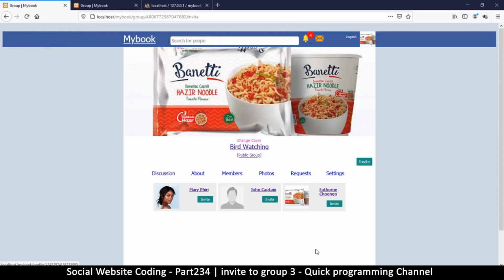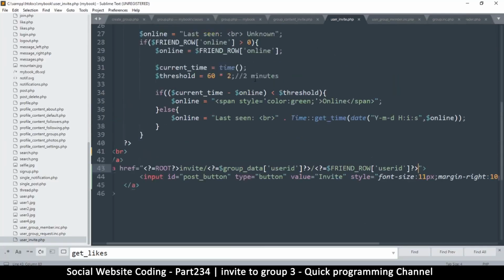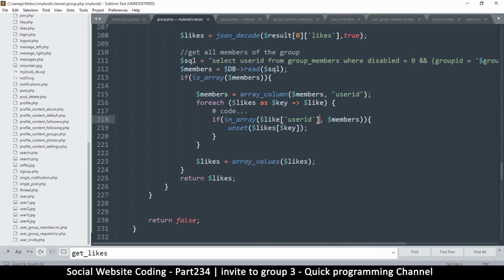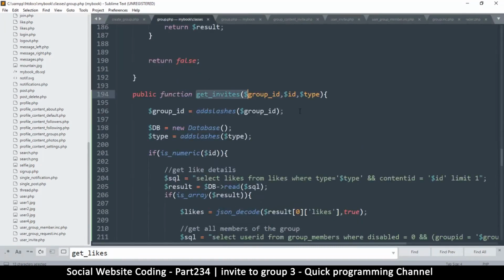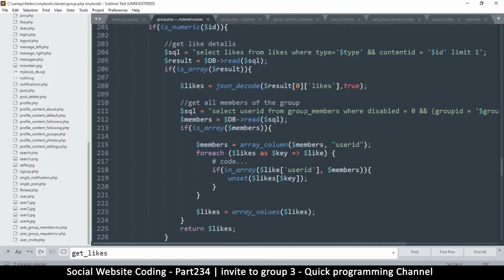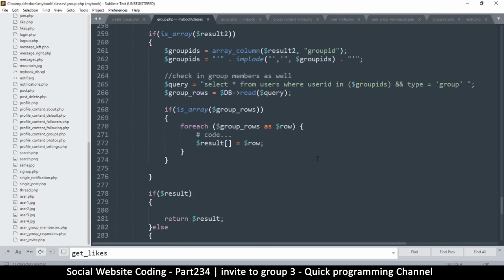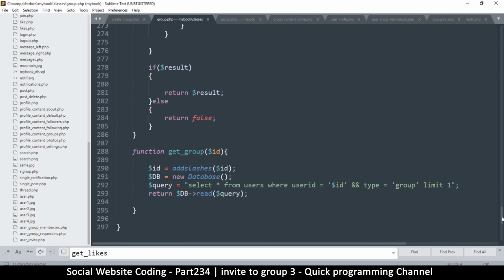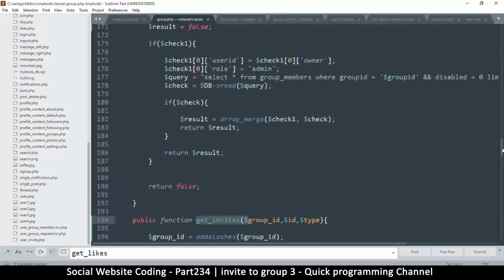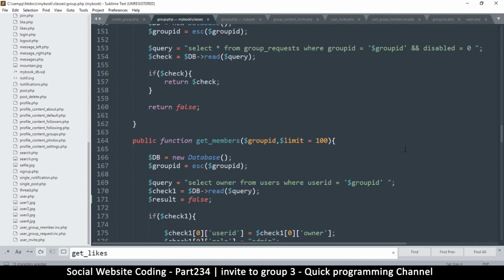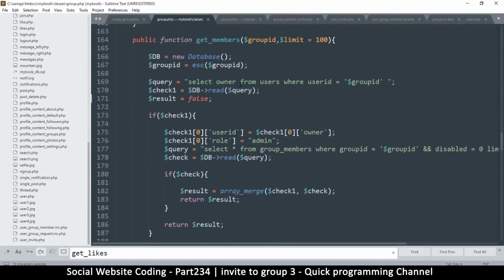Very cool. Okay, now that we have the invite buttons here, let's look at how to remove the owner of the group from the invite list. So let's go back to our group.php, which is inside the classes, and go to get invites. There we go. Now I don't know if there's a get members here. I don't remember. Let's go up here and see what we can find. Get members. Well, who knew? There's group members right here.